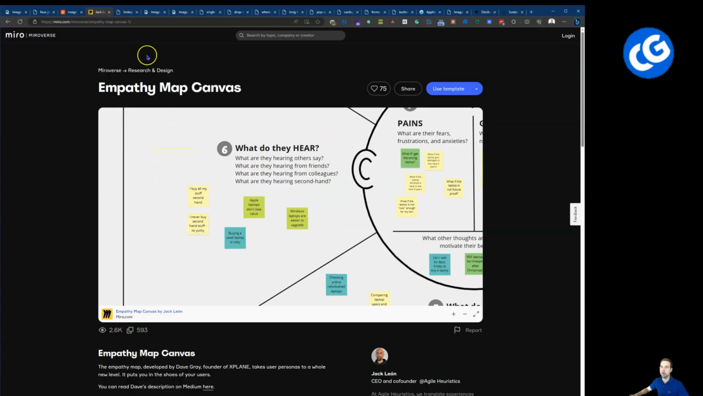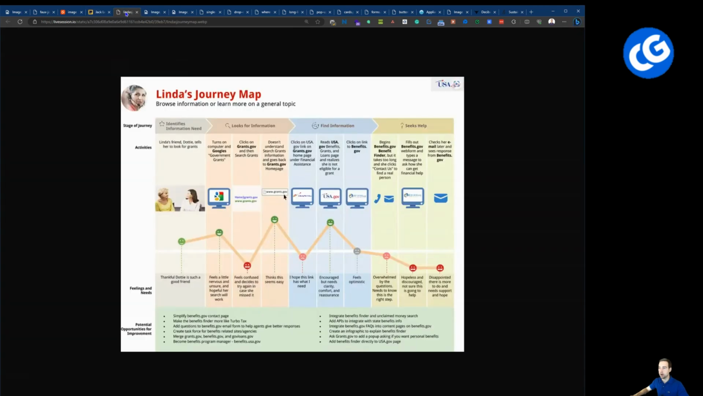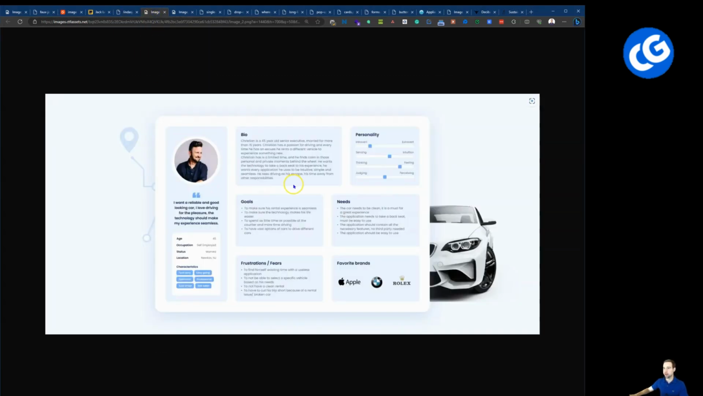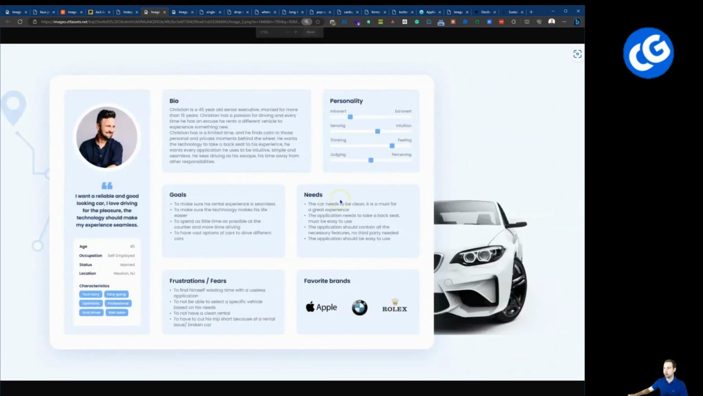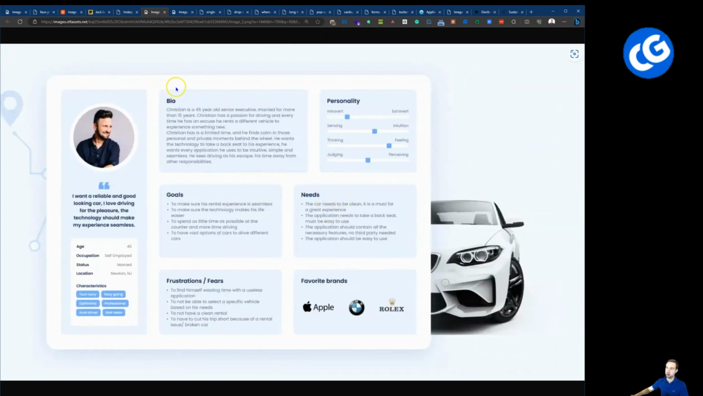Now, moving on from the customer journey map, you have another example here. Let's look at the implications of all this fancy stuff. So first of all, you have your customer, and you might have it mapped out something like this. There's a quick bio, understanding of the personality, what are their goals, needs, frustrations, fears, and sort of favorite brands, or what they're looking to do with this. Often it helps to also summarize it in a quote as well.